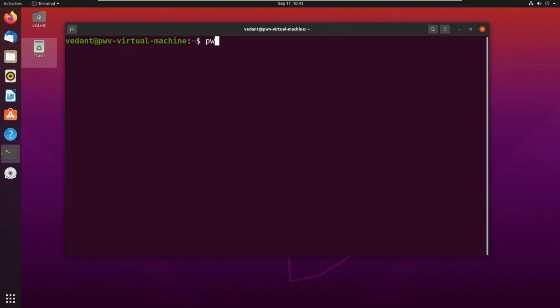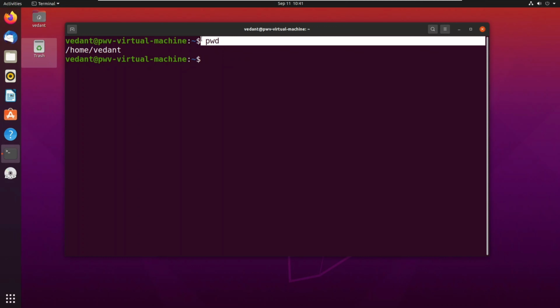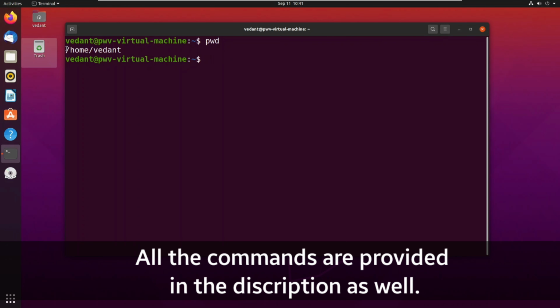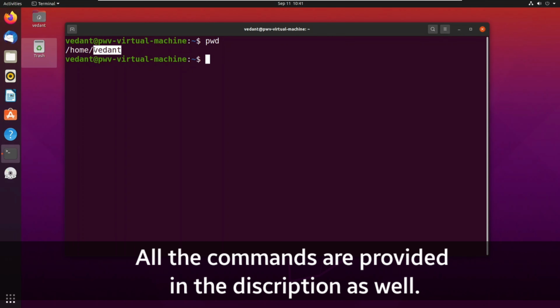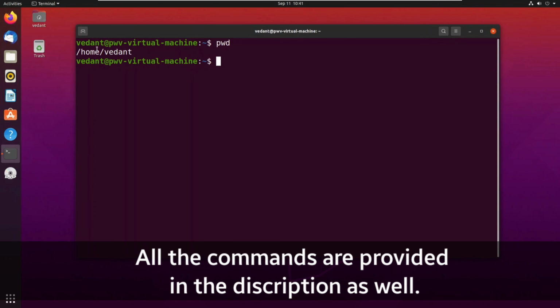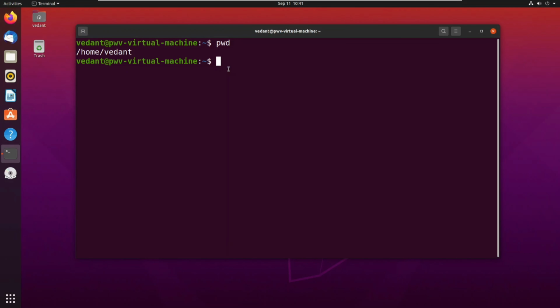Our first command is pwd. With this pwd, you can see my current working directory. The path of my current working directory can be seen using this pwd command. I am currently working in /home/Vedant. This Vedant is not constant; you will see your username here. So I am working in this directory right now. That's how you can get the current working directory in your operating system. Now let us clear our terminal again.